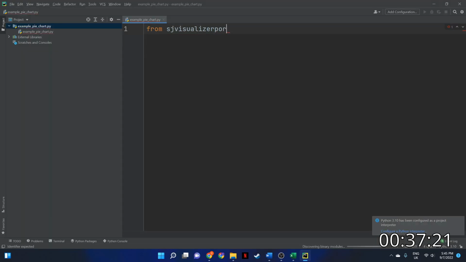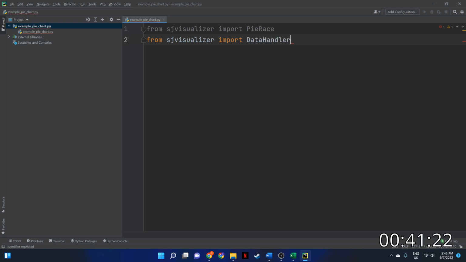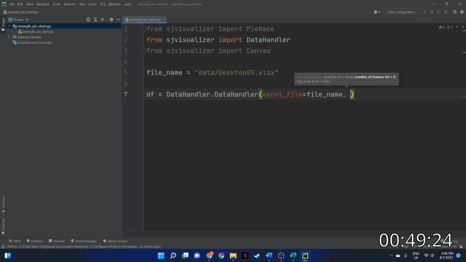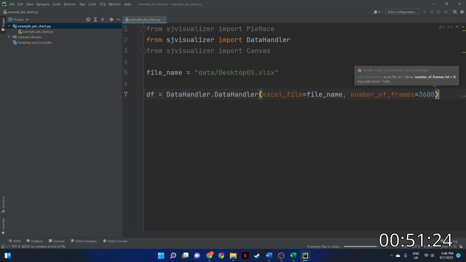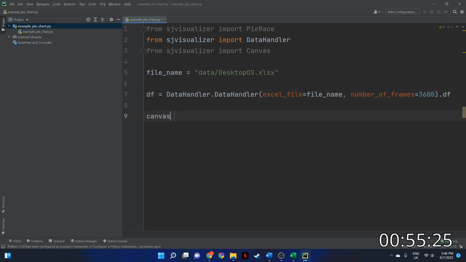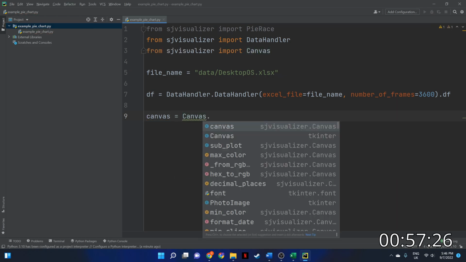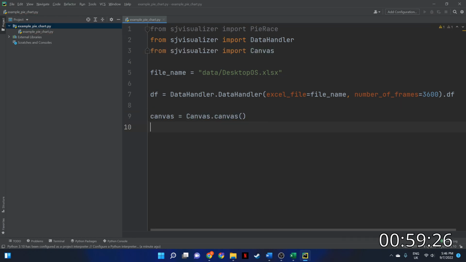After that, we need to import from sjvisualizer, pie arrays, the data handler, and the canvas. Here we define the name of the Excel file and we load it into the data handler object. We also need to define the number of frames of our animation. Now we can define the canvas. The canvas is the object to which we draw all the other items in the graph.